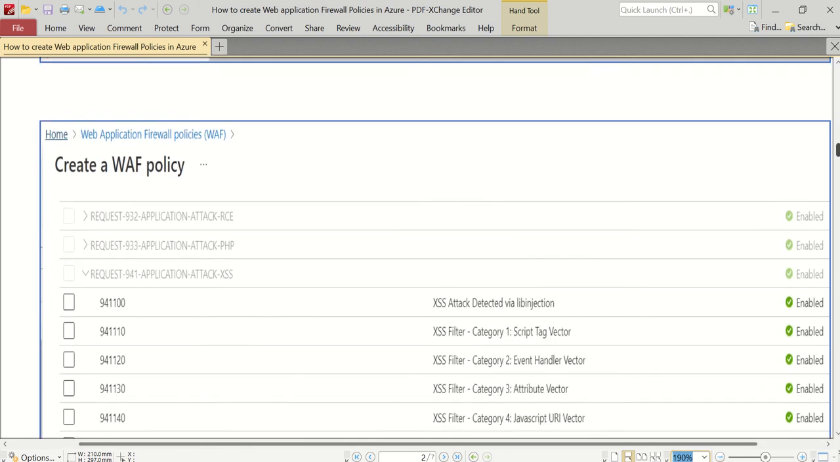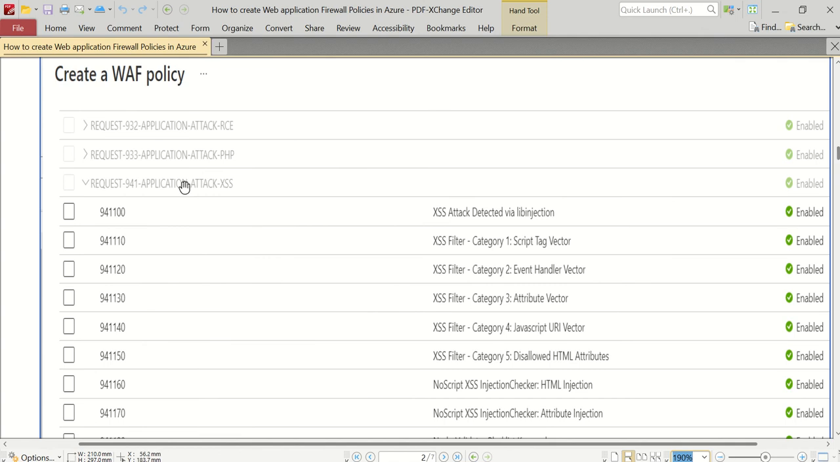But before that, just for information, I have expanded and I'm showing you what kind of rule categories we have. We have RCE, we have PHP, we have cross-site scripting. Under cross-site scripting, can you see the number of rules we have? It says detected via library injection, script tag vector, event handler vector, attribute vector, JavaScript URL vector. So there are many things.